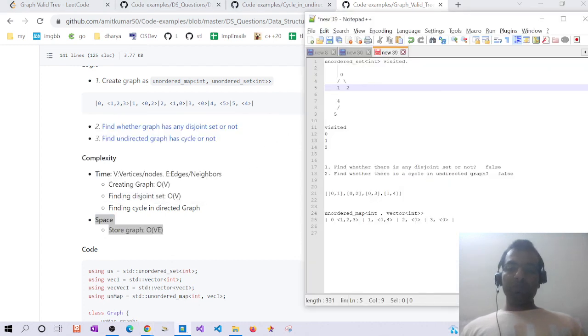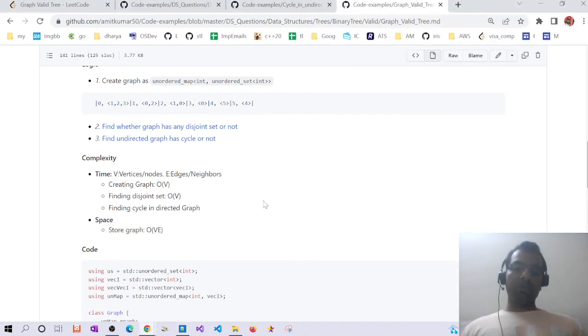Why O(V times E)? Because we are storing, if we see here, we have v vertices, that is 4 vertices, and we have a max number of 3 edges or neighbors. So it will be 4 into 3 something. So max number of edges into number of nodes. So this is O(V into E).